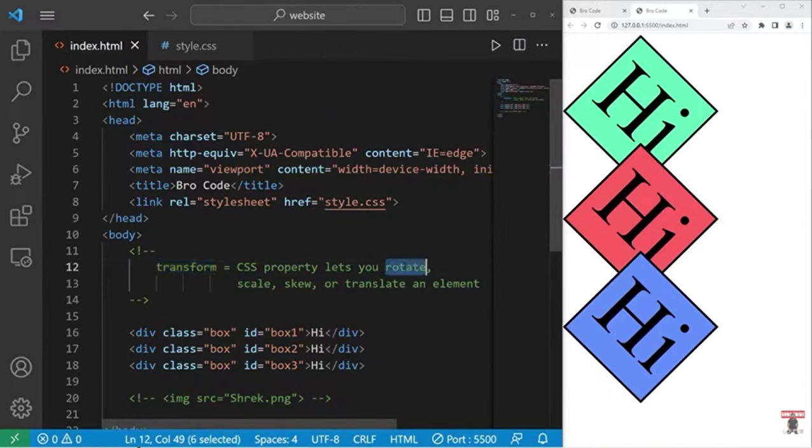Today we're going to cover the transform property in CSS. The transform property lets you rotate, scale, skew, or otherwise translate an element. Here's what we're going to do.